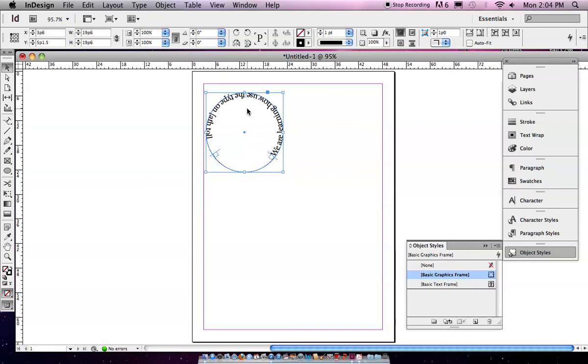Yes, question. Why is your circle showing a dot in the middle of it, and I'm not seeing others with a dot in the middle? Oh, the dot, that's because it's selected. If you do not select it, then there will be no dot. That's a bounding box.